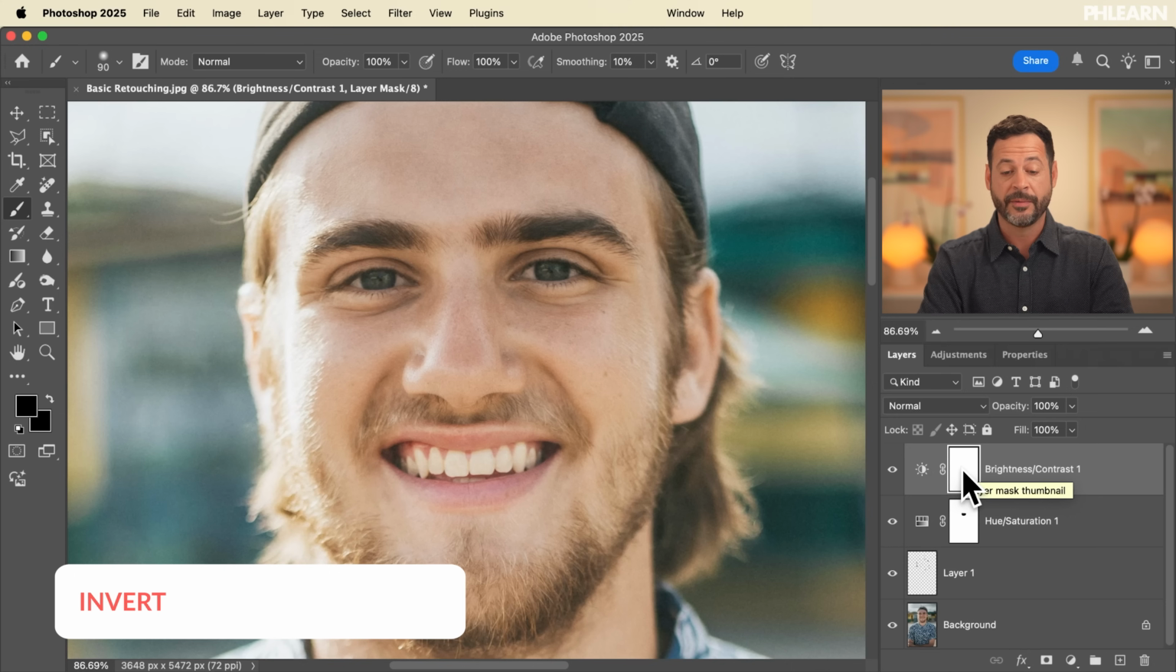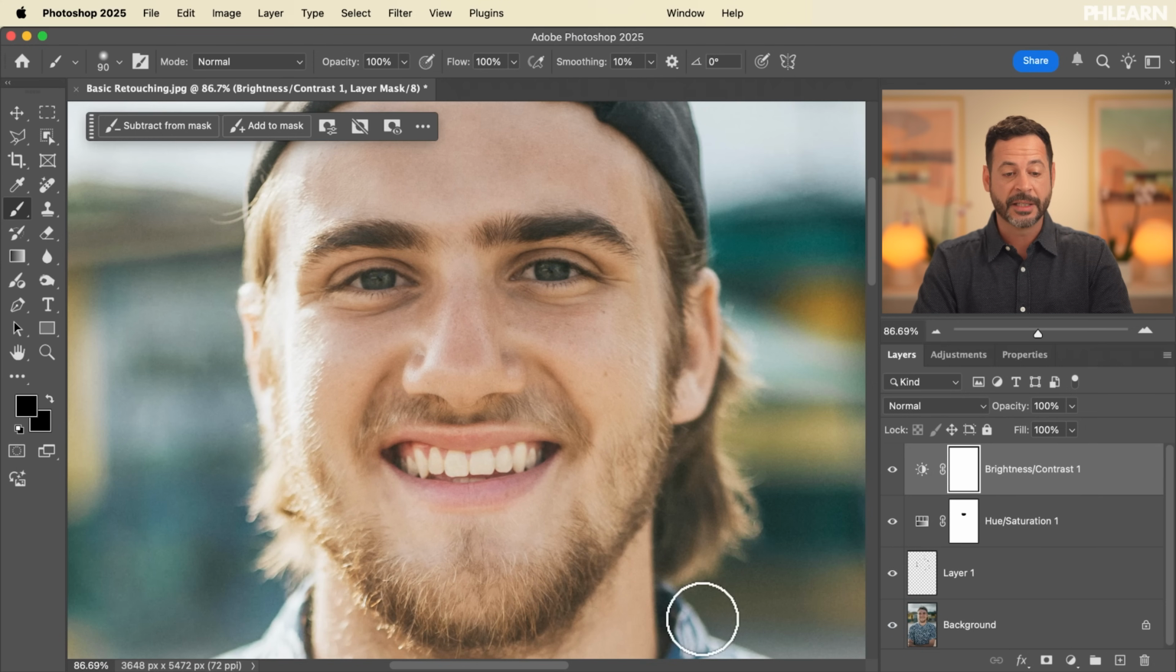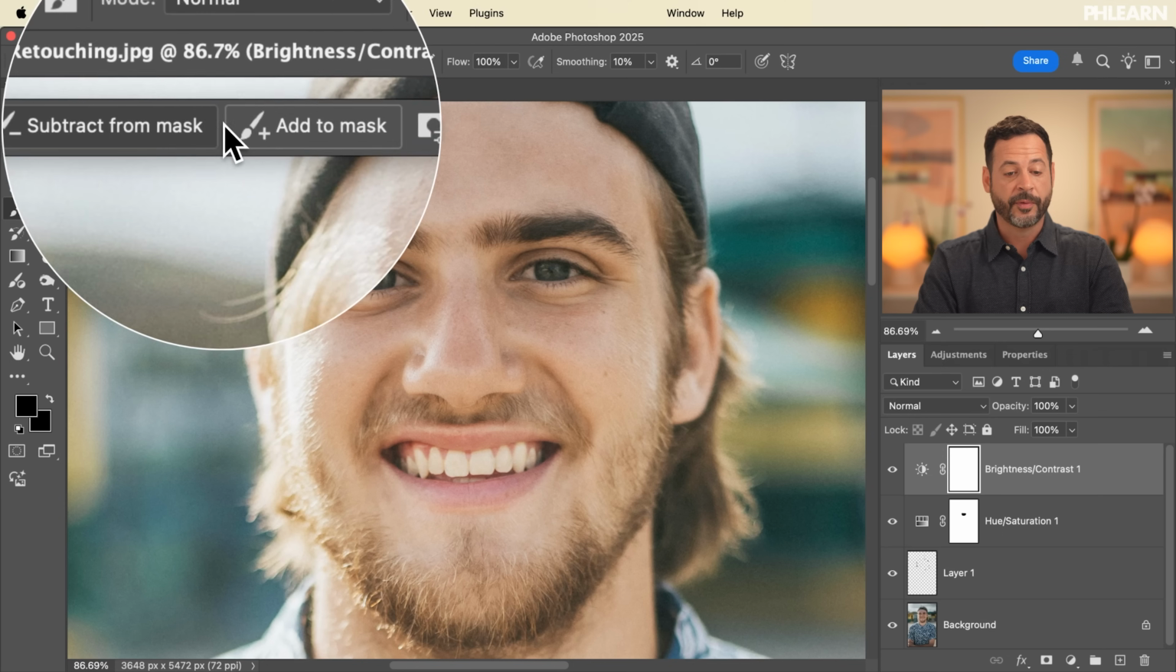A couple ways to do that. You can literally hit Control or Command I to invert that. Okay. You can also make sure you go to Window and then turn on your contextual taskbar, which is going to give you options for your mask.